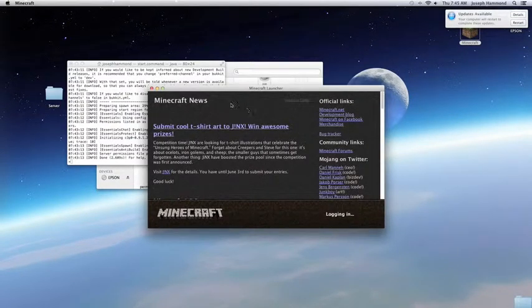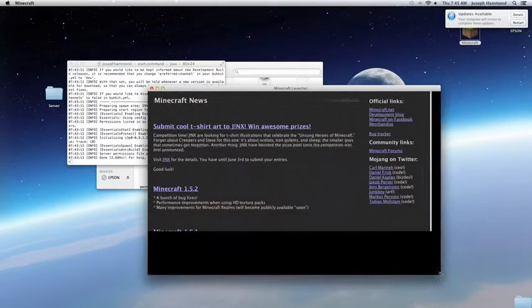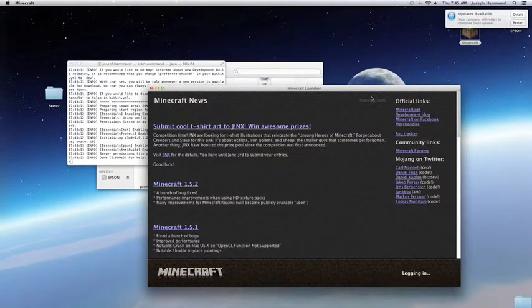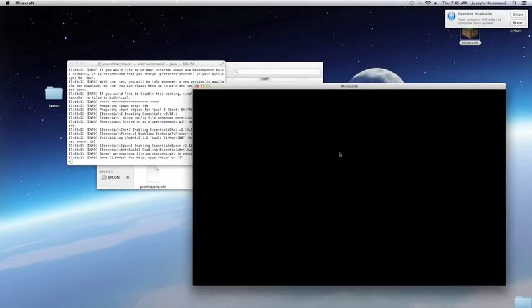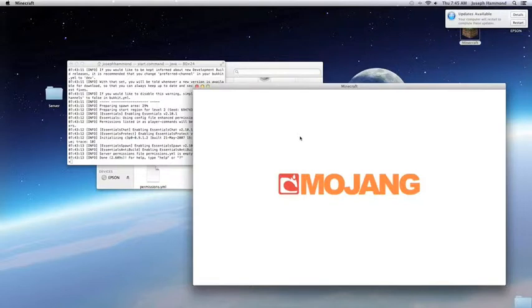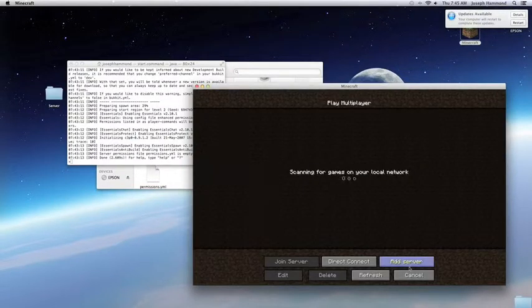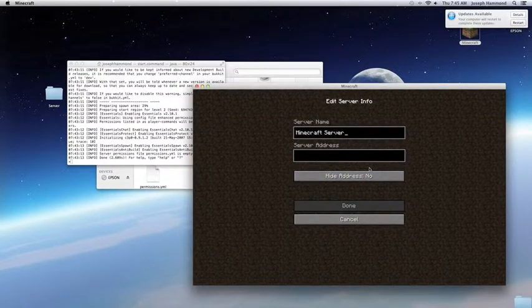Let's log in. Bloody Domo, and then my password is... Okay. So what you're going to do is add this server to your multiplayer list, or you can direct connect. I like to add it. Let's add server. Let's just name this my server.